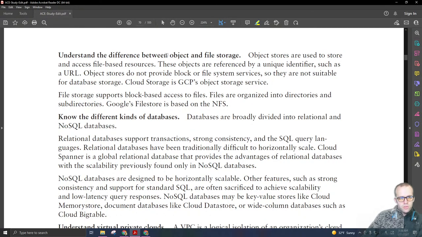Object and file storage. Object stores are used. Storage. Object storage is used to store and access file-based resources, such as URL. Object stores do not provide block or file system services.